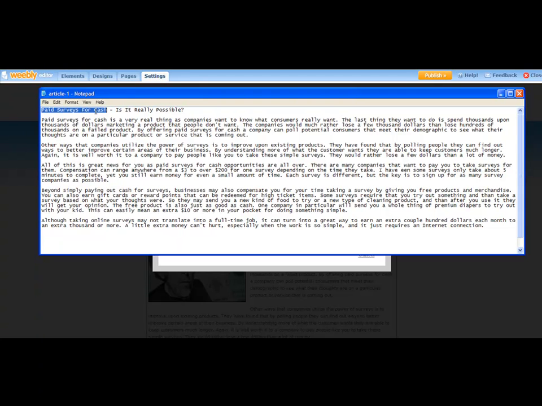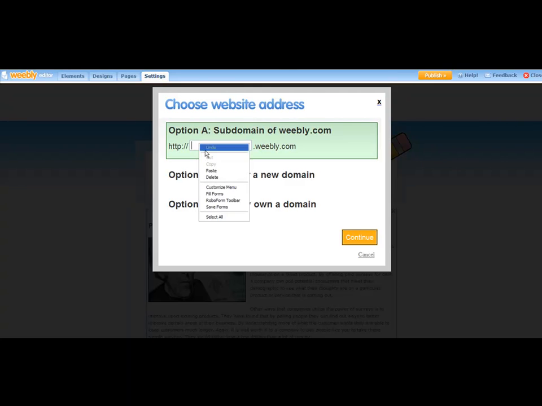So just take your keyword and I would just paste it in there, and then you can clean it up once it's in there. So you want to take out the capital letters, and then make sure there's no spaces. This will help you with the search engine rankings. So now you've got paidsurveysforcash.weebly.com. So now I've got my keyword in there.